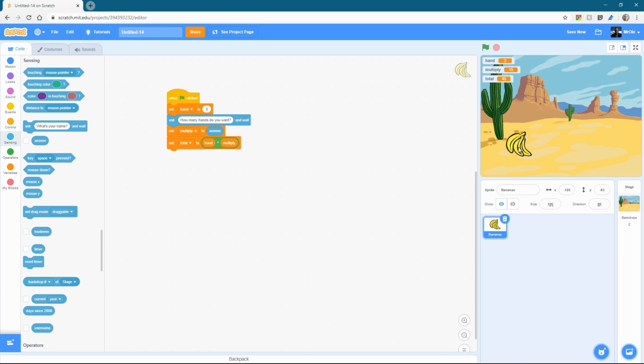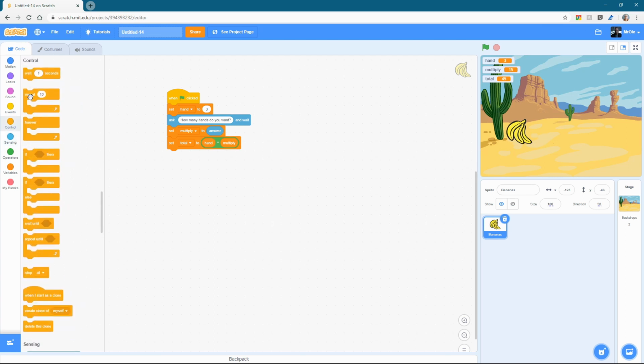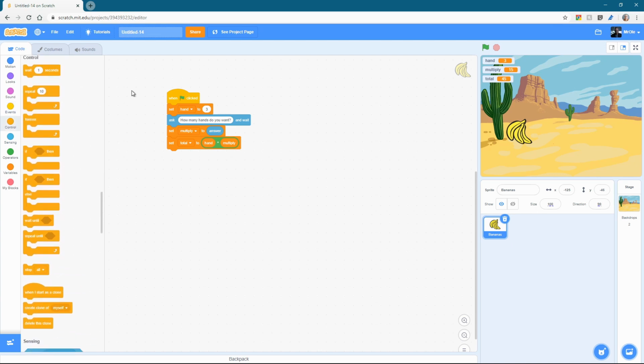Let's take it a step further and actually have our banana duplicate, clone itself that many times. To do that, we're going to go over to control over here, and we've got a repeat block. Now, a repeat block is, just as you would expect, something that repeats. So whatever code we put inside here will repeat as many times as we put the number inside here.